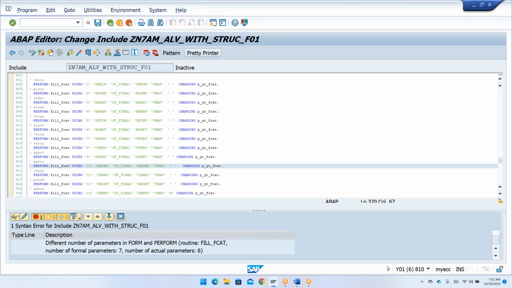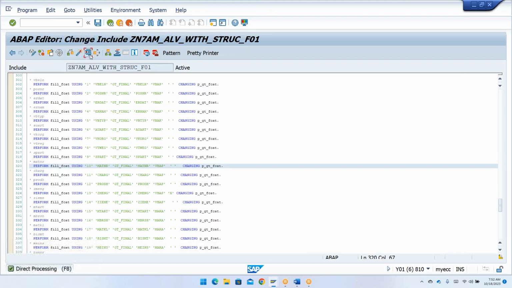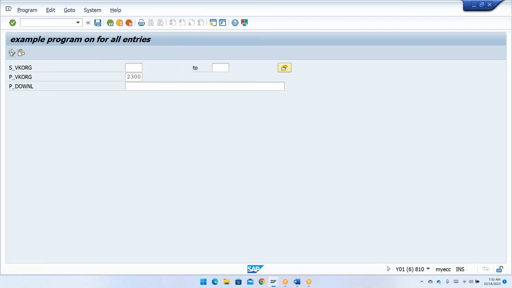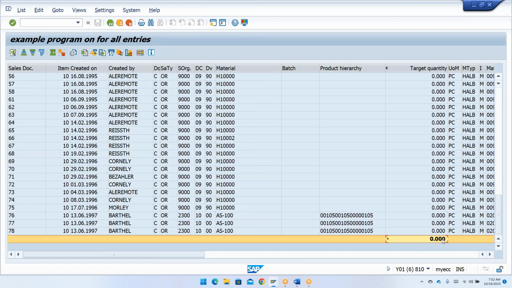Now I'll just go ahead and do my pretty printer. I'll just activate my code. So now when I click on execute, you won't be able to see that. See here, automatically the do sum has been done by your system itself. You don't need to worry about that. The system will take care of that one.